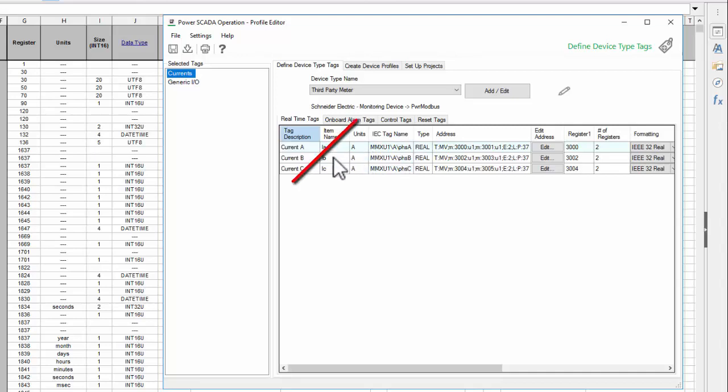The same goes for item name. This is a more friendly name that we'll use in the graphics, and should also be as standard as possible across devices. One more thing, tag description, item name, and IEC tag name must all be unique within Profile Editor. You cannot create duplicate tags.